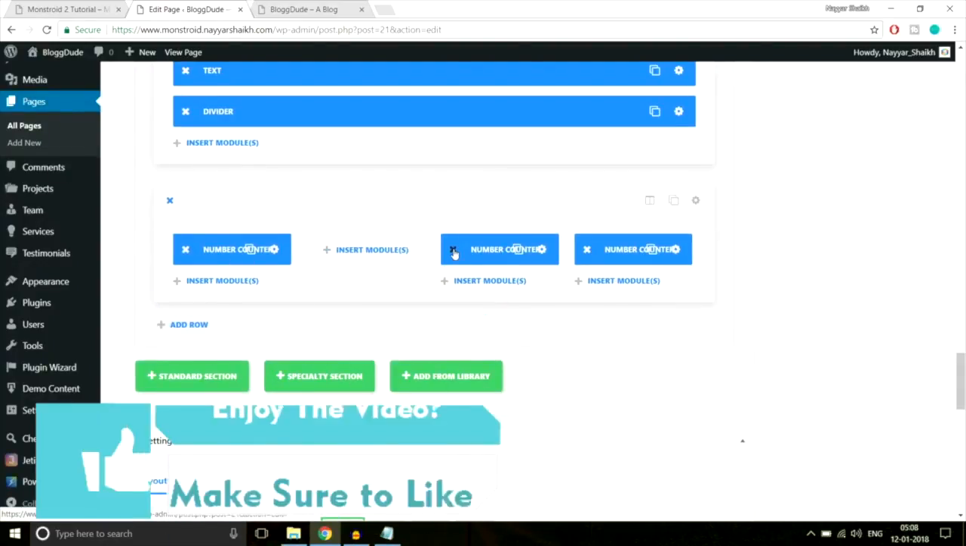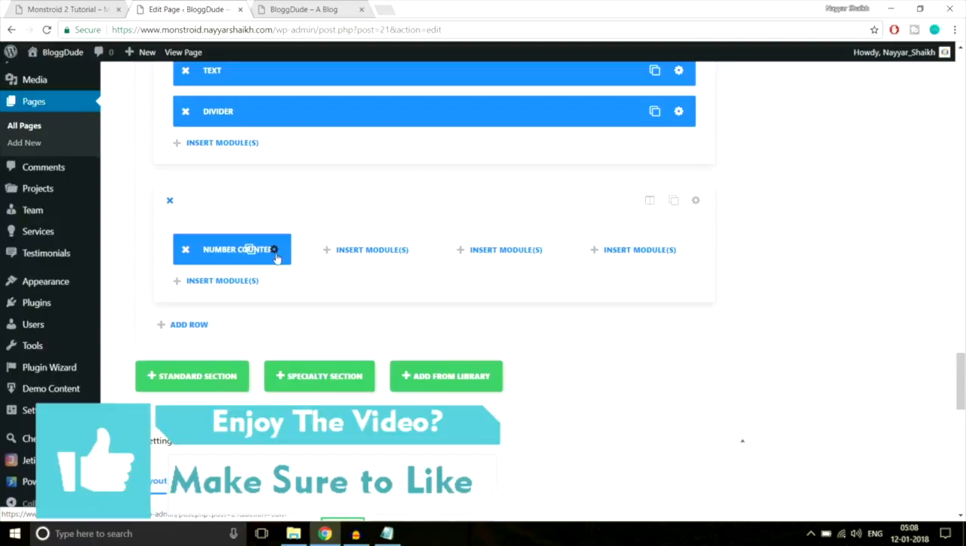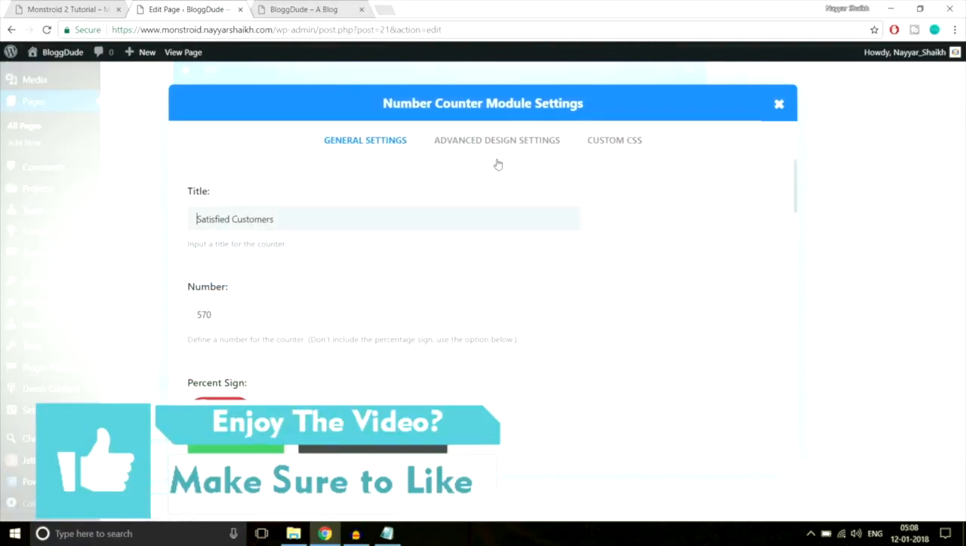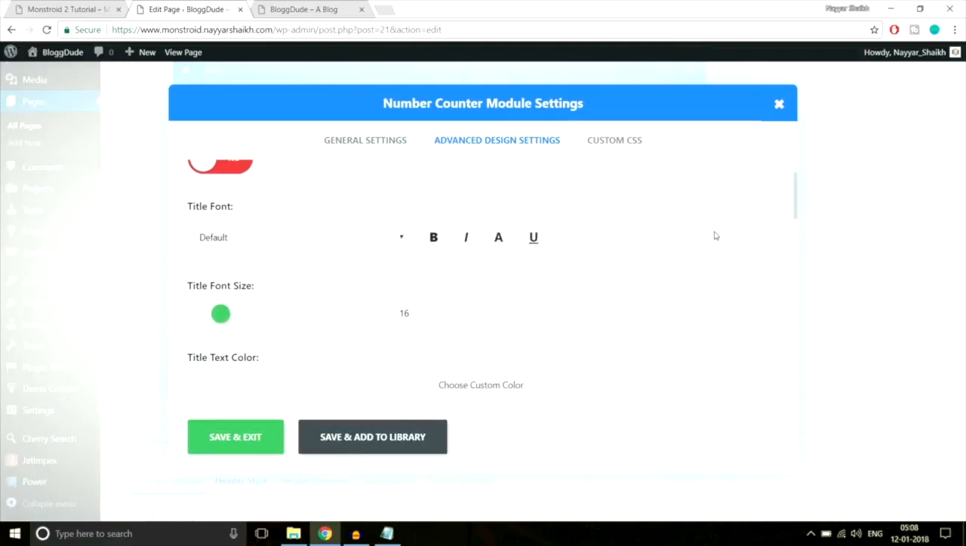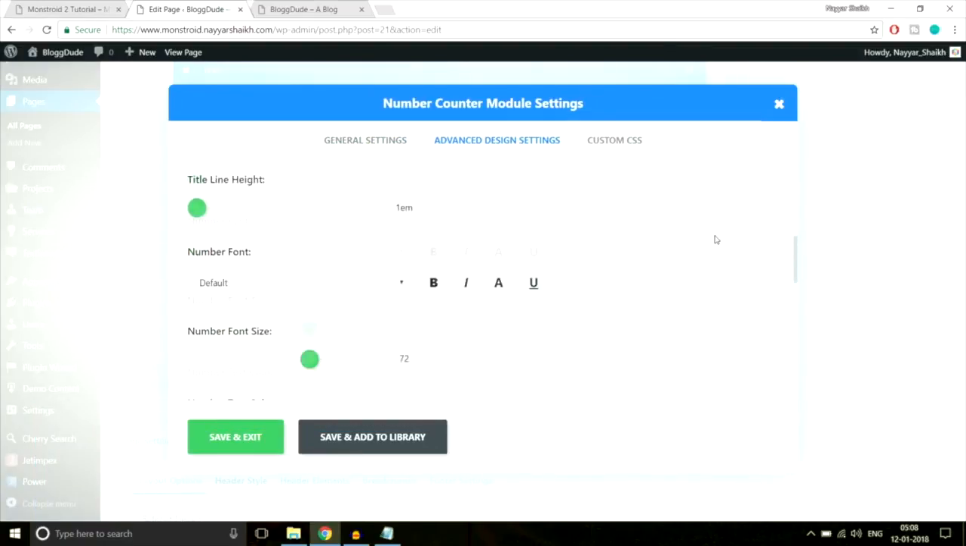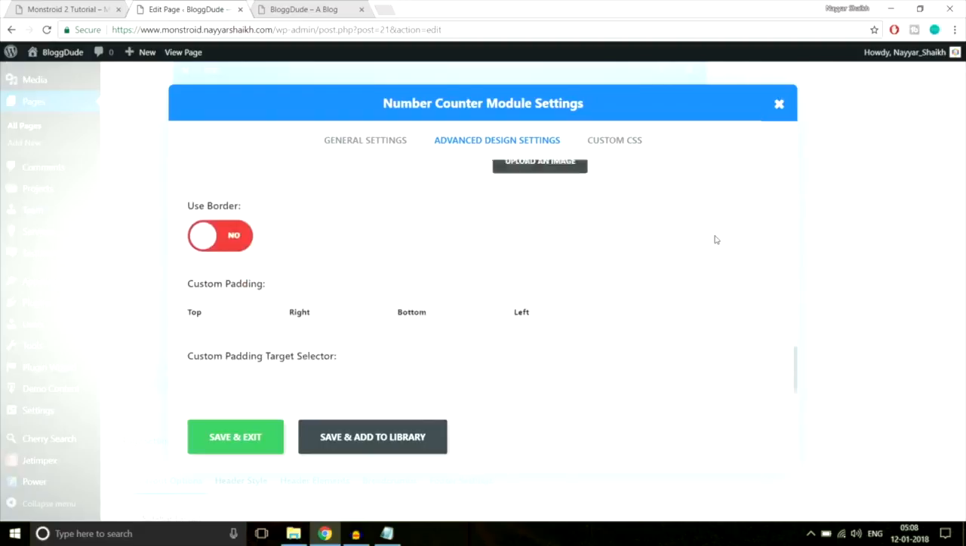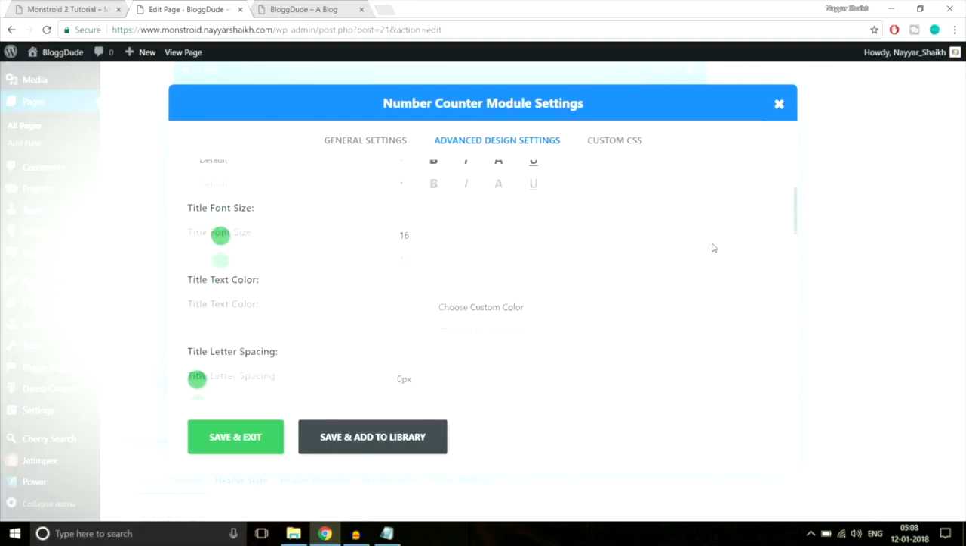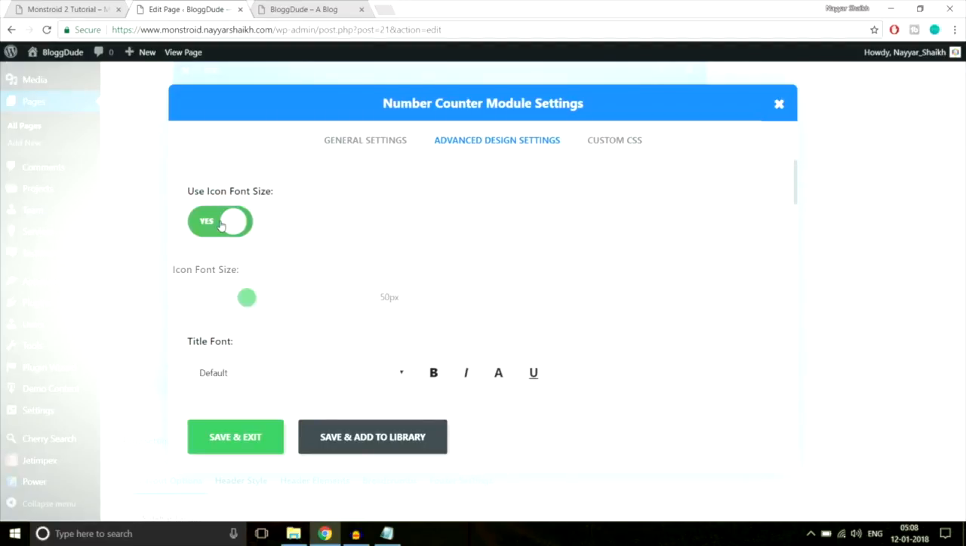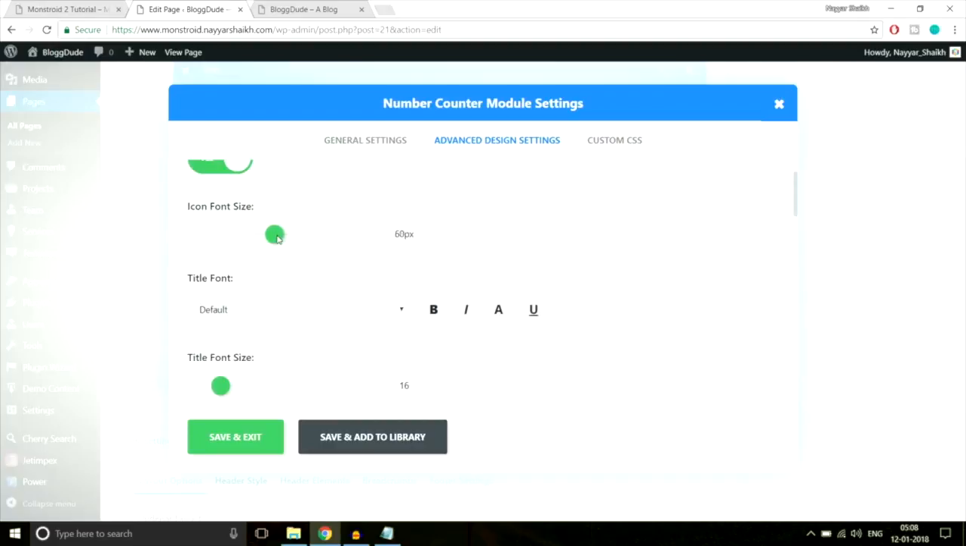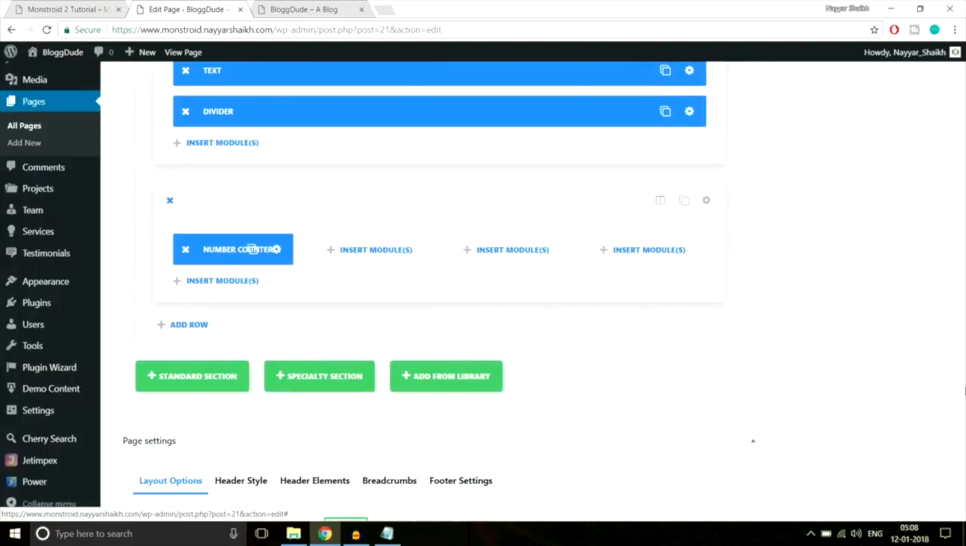Now let me delete all these things because these are not proper. Let's click on this gear icon for the first counter and go to advanced design setting. Okay, and here let's see what we have. Okay, the first one, I guess it is the first one. Use icon font size. Okay, and let's increase this to maybe 80 and click on save and exit.